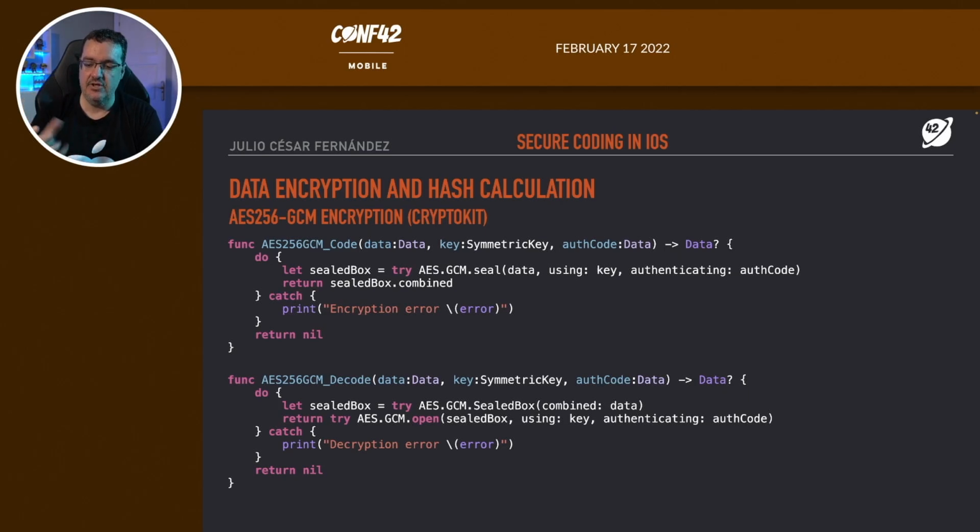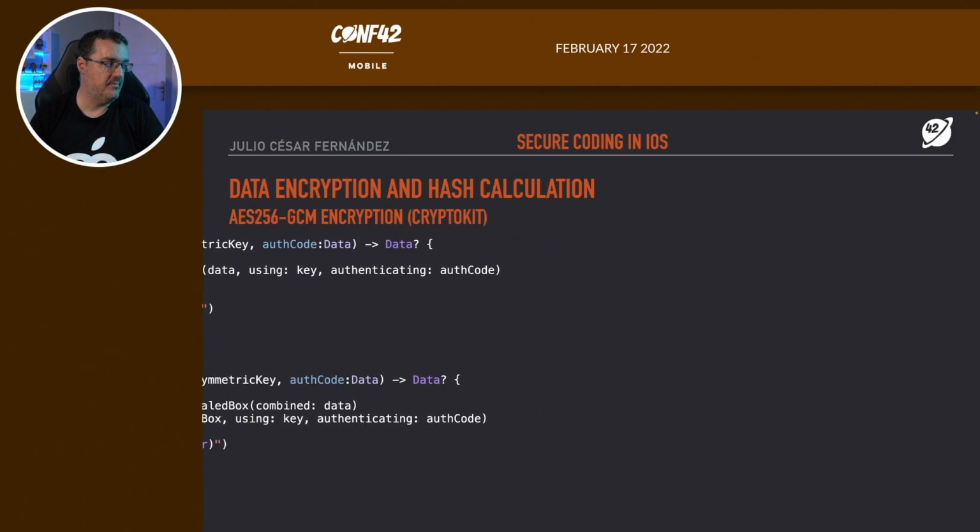This data you can convert with String, for example, String data with the data that this function returns, and with .utf8, okay? And with this you can see the new decrypted data, okay? It's so easy. It's not hard.